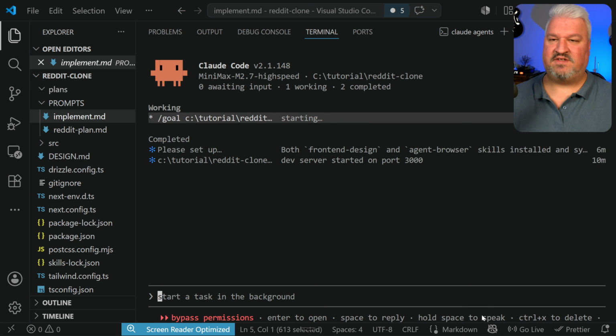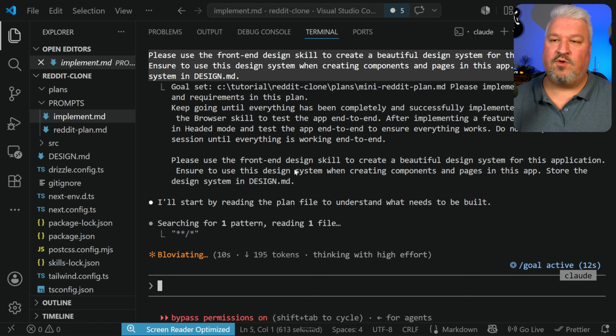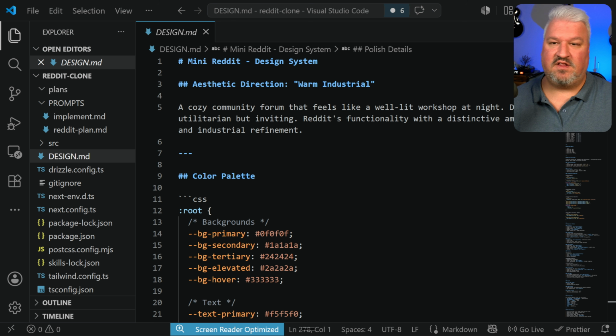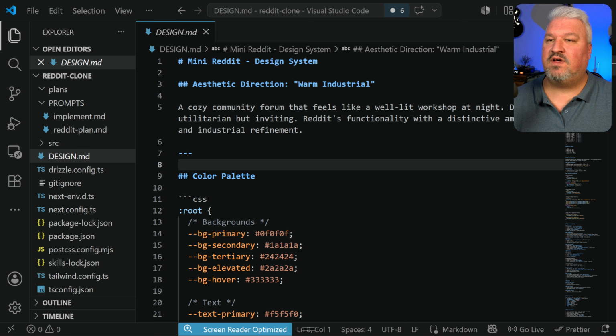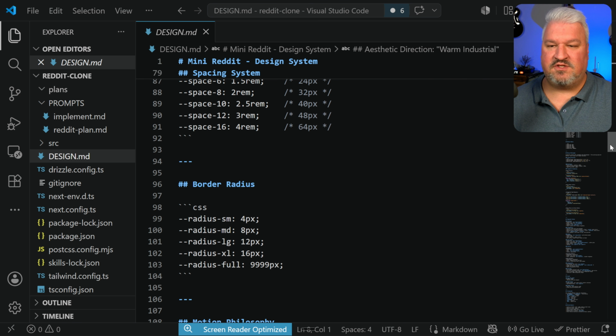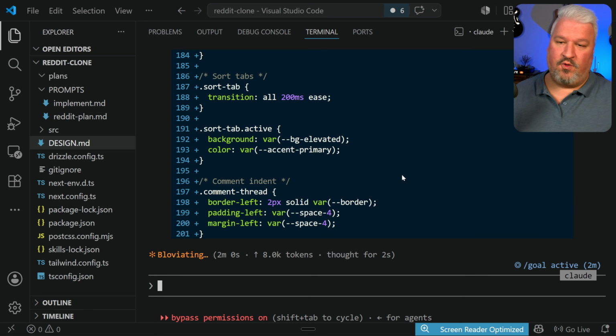Awesome. Let's send this. So let's click into this session. And now we're using Claude Code's goal command to implement this. All right, so it actually just created the design system. And if I go to the design.md file, it set up all the colors, the typography, the spacing system, the border radius. So this is looking really promising.